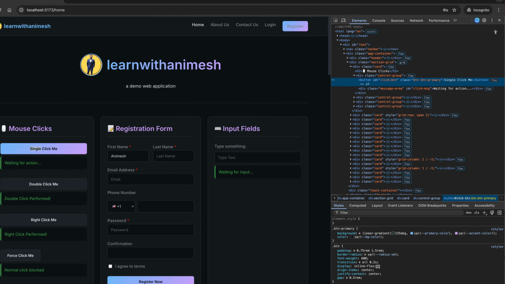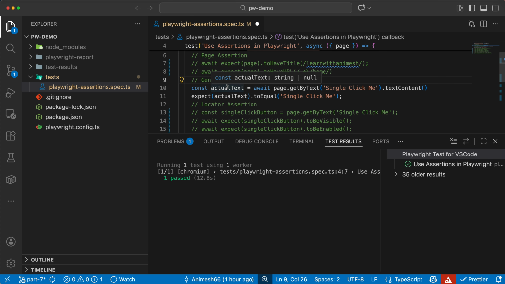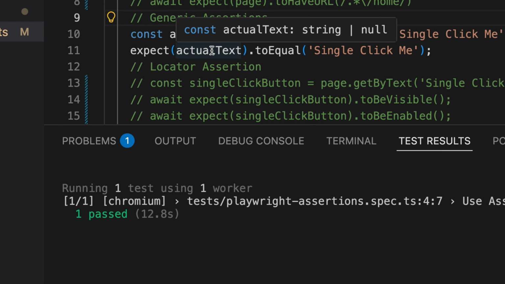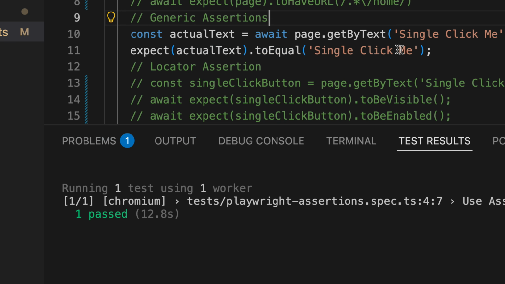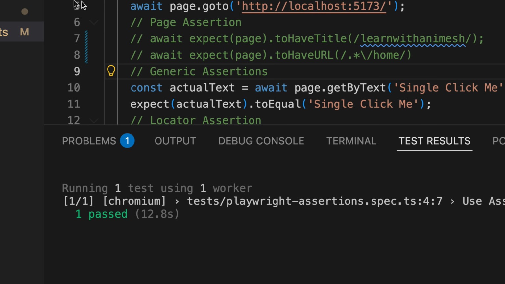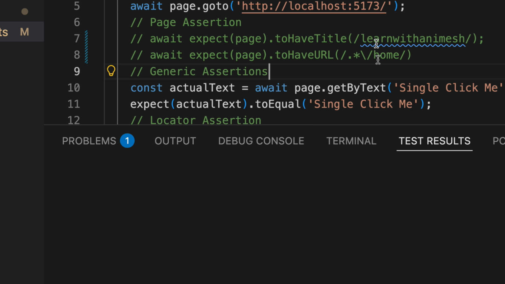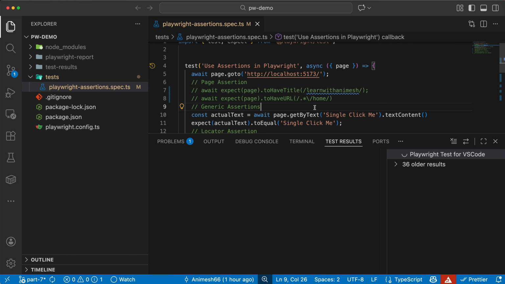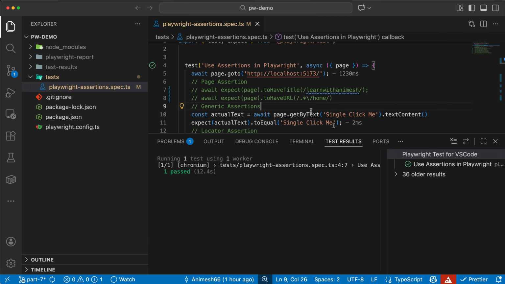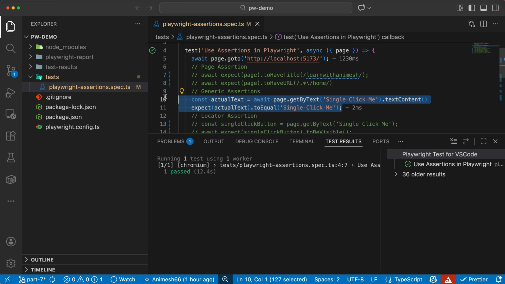So I am storing that text in the actual text constant, and then I am validating expect actual text to equal single click me. So I am expecting this actual text, which I am getting from the element, to be equal to this single click me. So this is called a generic assertion, where we are validating a value here. So let's execute this and see if this is passing or not. So the page opened and the test passed. So this is an example of a generic assertion.